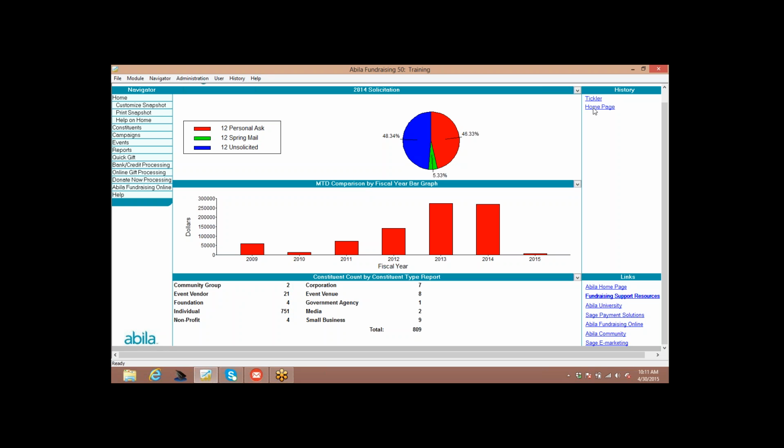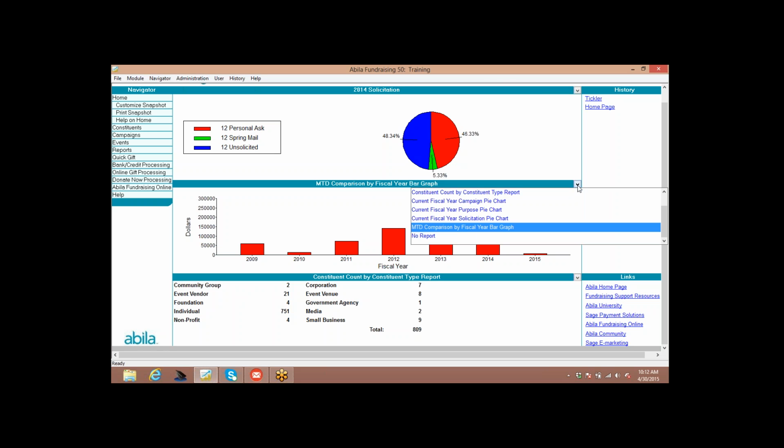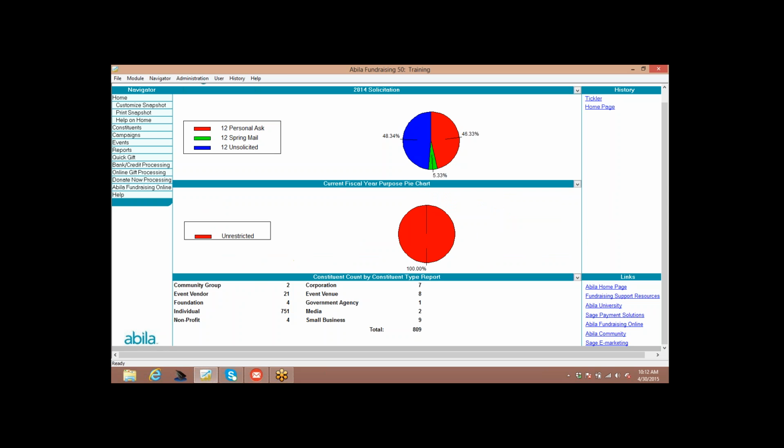All right. Just quickly, notice that when I clicked on the home page as my history selection, it brought up a series of snapshot reports. These are some quick results that you can see. Right here, for example, we're looking at the monetary value of the gifts that we've recorded in the system on a year-to-year comparison basis. These reports actually can be changed. They can also be edited as well. Right here I've got a selection called Customize Snapshot. So you've got a lot of variety here.